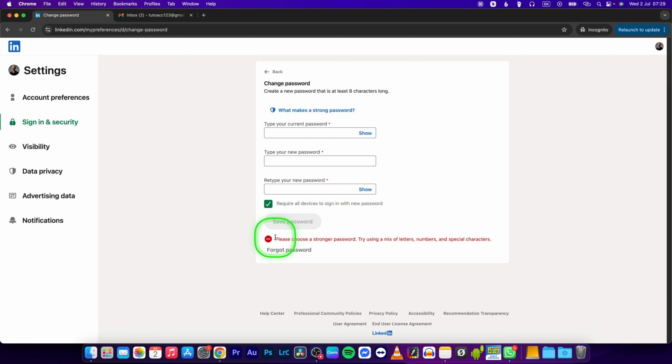And as you can see, I have chosen weak password. So this is a warning for you. Try using a mix of letters, numbers and special characters. So try this and your password should be saved.